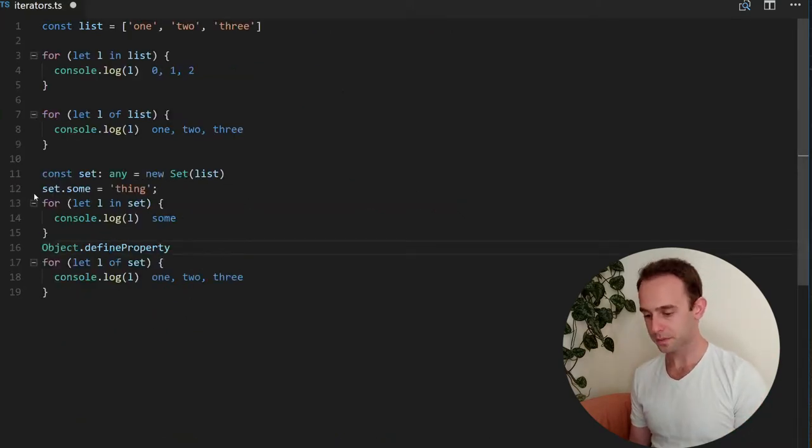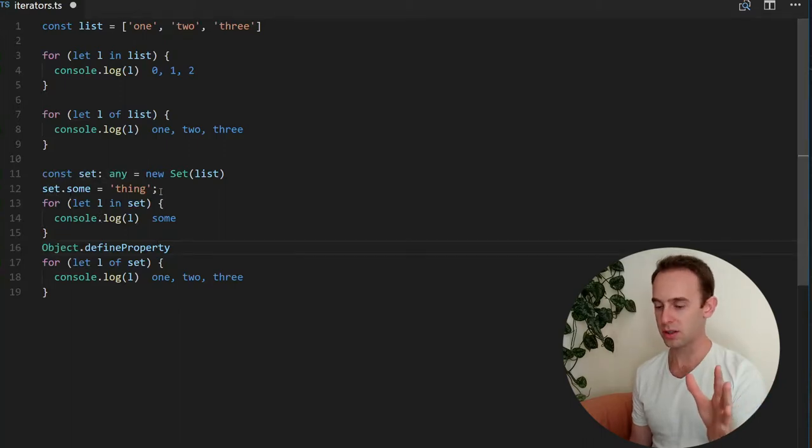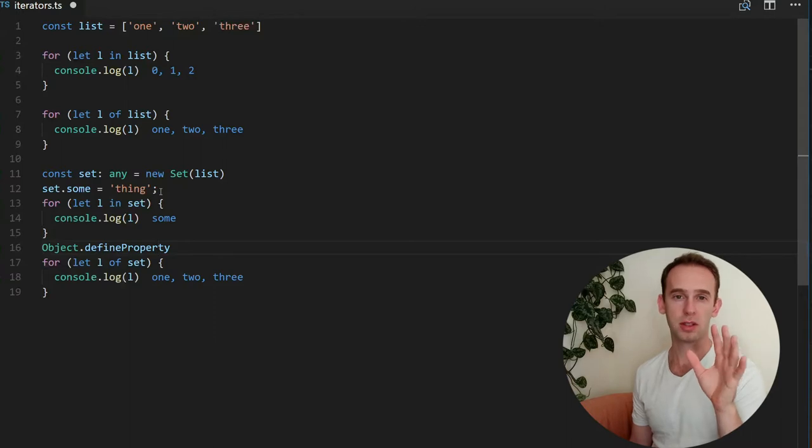So when a set is created, it defines some private properties which are not enumerable. This is why we're not getting them in the forIn. But when I add a simple property, it gets added with the default properties of the descriptor. The property descriptor has some default values, and the enumerable is true there.